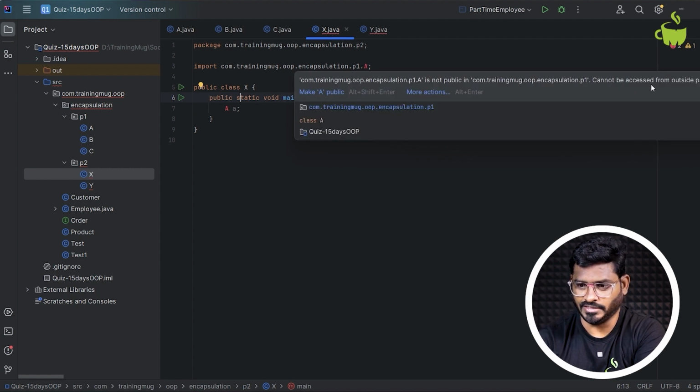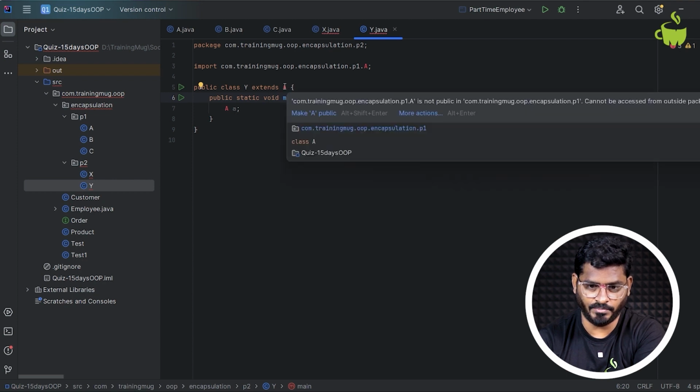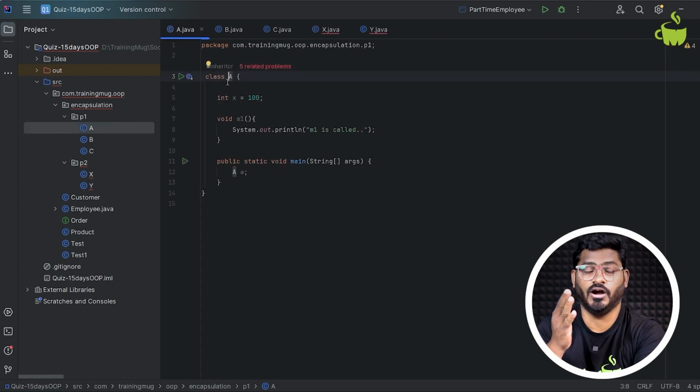Okay, so it cannot be accessed outside the package. So the default cannot be accessed outside the package. Here also, even though you're trying to access it in package 2, it is giving the same error. Okay. Now for a class or interface, I can use either public or default.